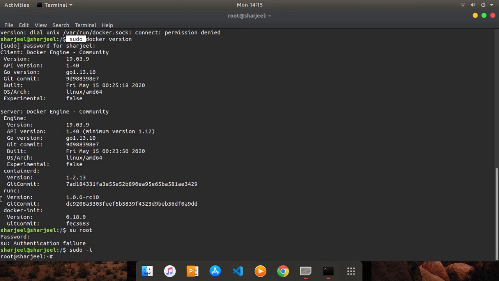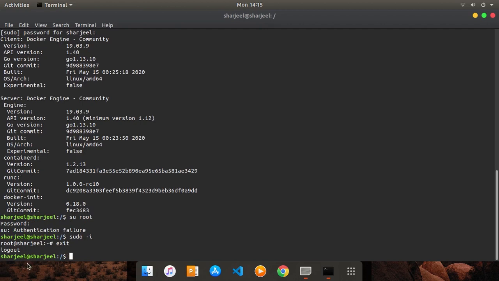Now I'm the root user. Here I can perform all the root stuff, which we are going to look at going forward. If I want to come back to where I was standing, I just need to type exit. Now again I'm in the root directory.